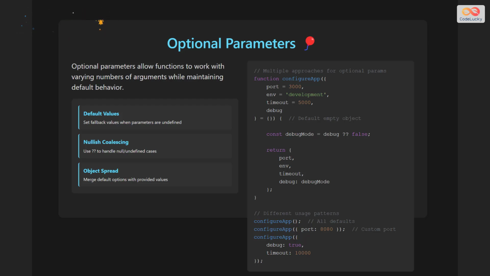Additionally, nullish coalescing is used to check if a value is either null or undefined. If the debug parameter is either null or undefined, it defaults to false. The function can be called with or without parameters and returns an object with the appropriate values. Various approaches exist, including setting defaults, nullish coalescing, and object spreads.